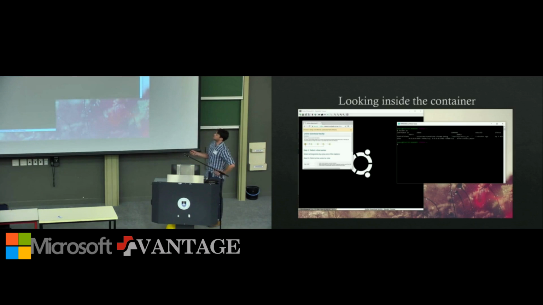You can see I'm using TightVNC over here to see what's happening within my virtual environment. Here's my Docker terminal on the right. And you can see here that through Chrome, I've actually navigated to the website that I want to scrape.